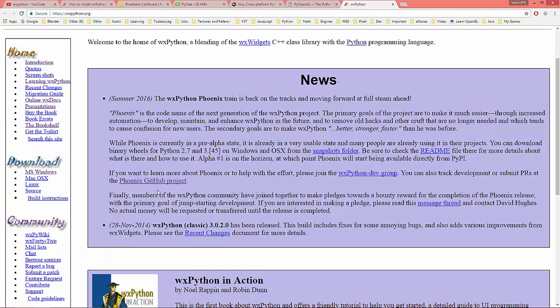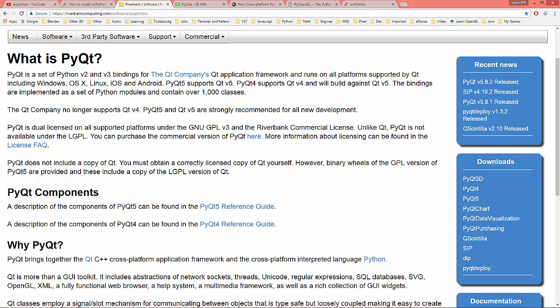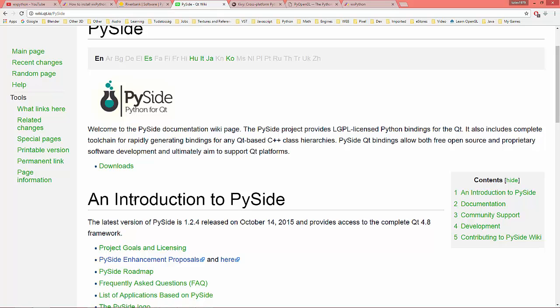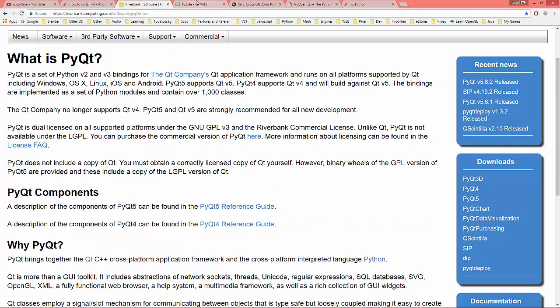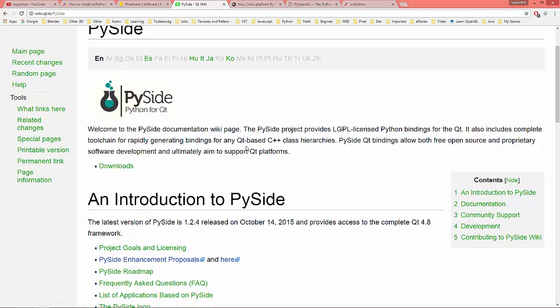So here is wxPython. I'm going to use the wxPython Phoenix, which works with Python 3.5. So I'm going to quickly show you the other three options, like Qt, PyQt. It can create an OpenGL context, an OpenGL canvas too. PySide, which is another wrapper, like PyQt, around the Qt library, a C++ library.